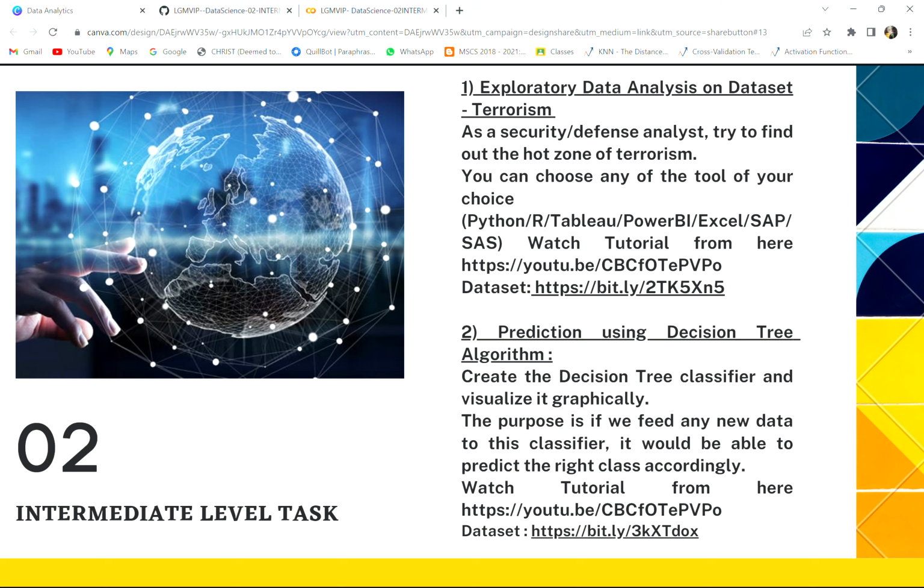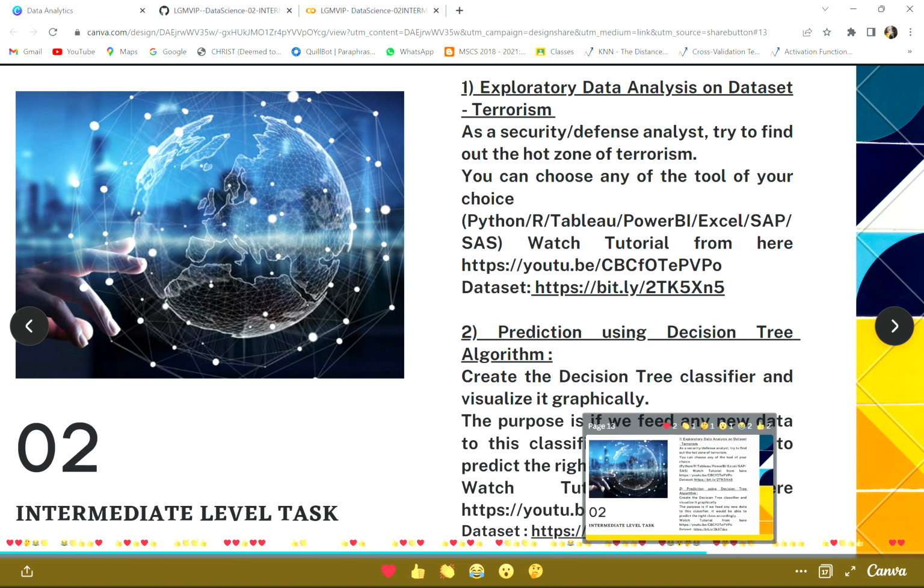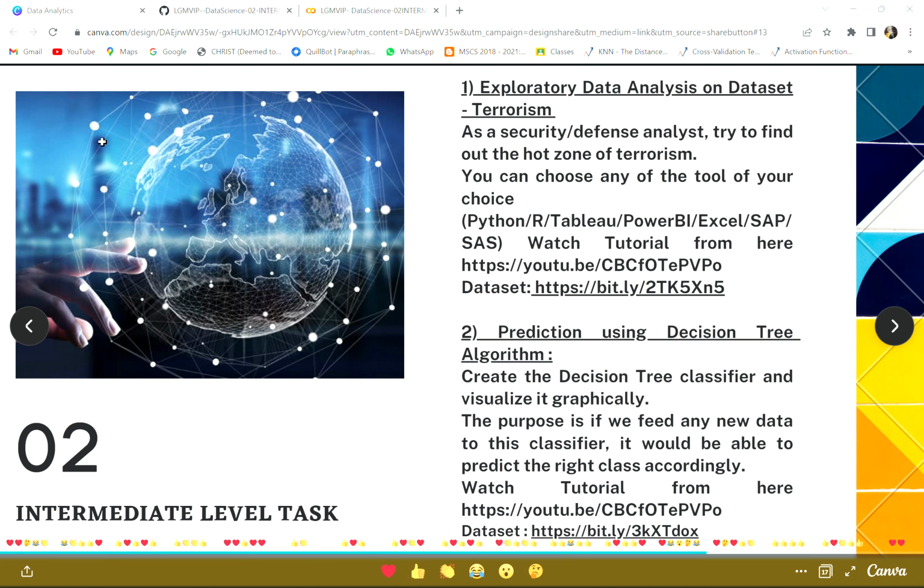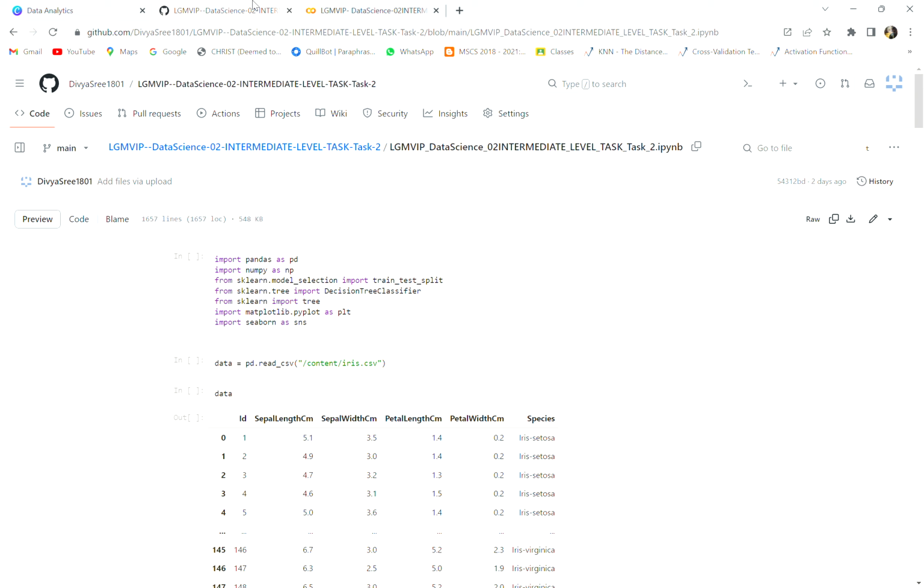So, in the intermediate level task, let's get into the second task, that is we have to do prediction using the decision tree algorithm for the iris dataset. And I have to visualize this graphically. So, let's get into the dataset. So we have sepal length, sepal width, petal width and species. So now we'll get into the code.